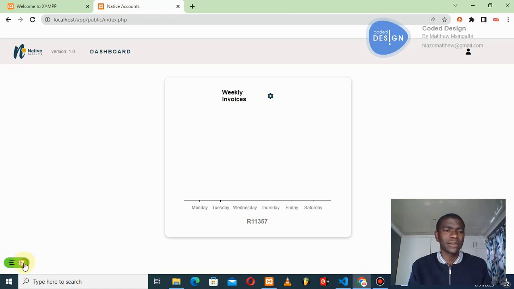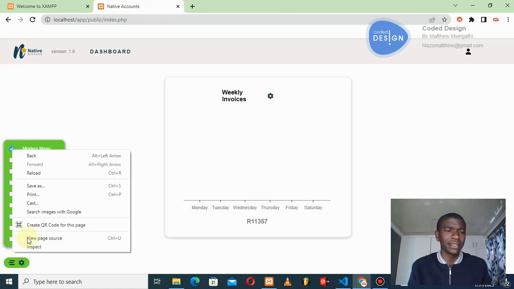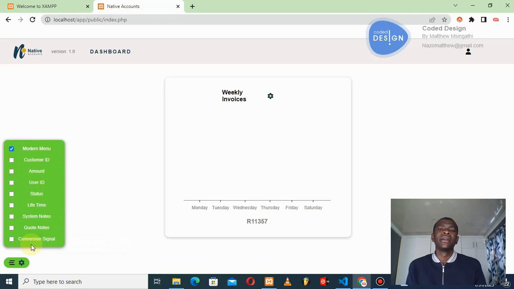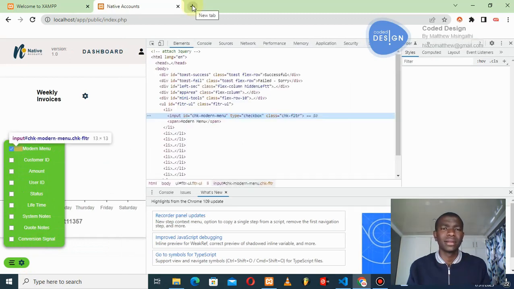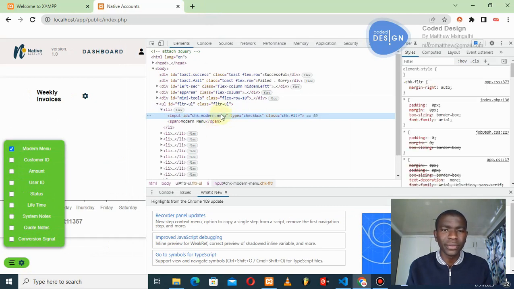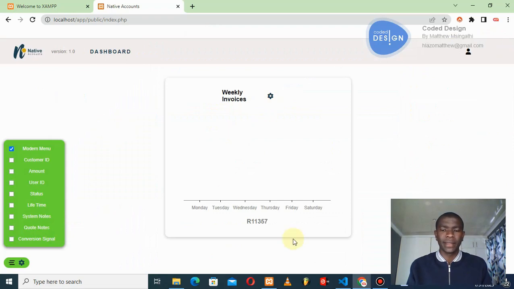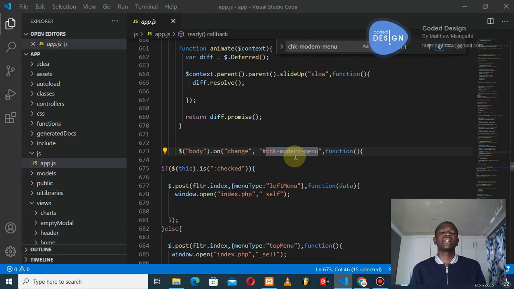Okay, first of all, we need to know the ID of that radio button. Let's just copy this ID. Copy this. Okay, and then from there, here is the JavaScript code for that event.